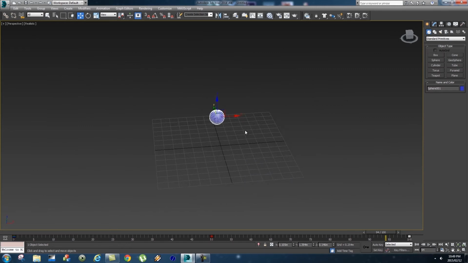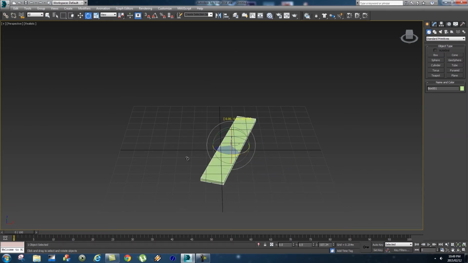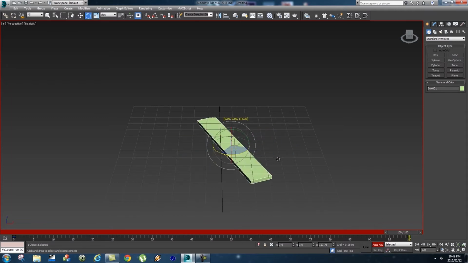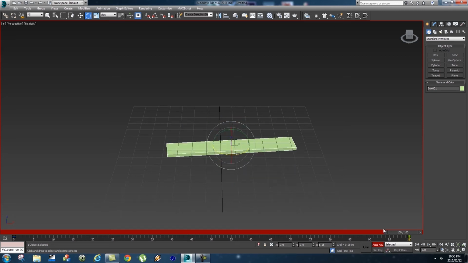So let's delete this sphere and create another object. Let's create a box and give it some thickness. There we go. We're going to go to frame number 1 and select the rotation tool. We're going to go into auto key and click on the key to create a keyframe. Let's go to frame 100 and do some rotation on this. Just spin it around a bit, like that. Then it will automatically create the keyframe, so we can switch off auto key.